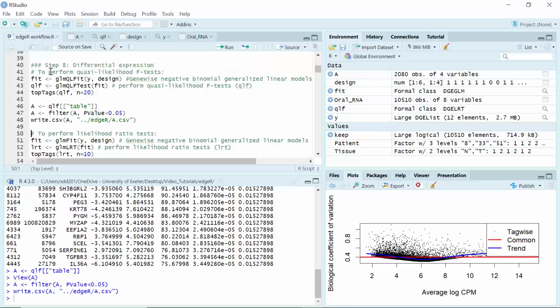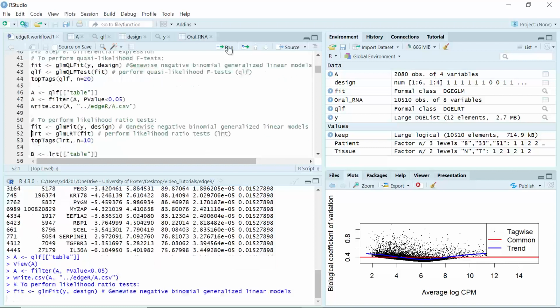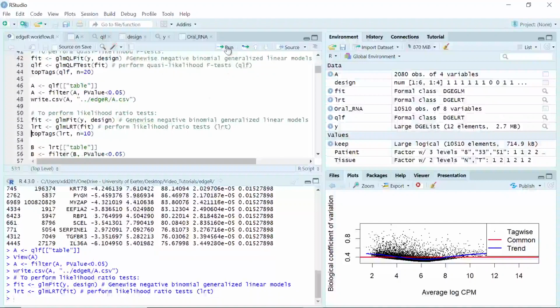So we performed the quasi-likelihood F-test. Next, I can show you how to perform the likelihood ratio test. So first we can fit the gene-wide negative binomial generalized linear model. Let's run. Then next we can perform the likelihood ratio test.